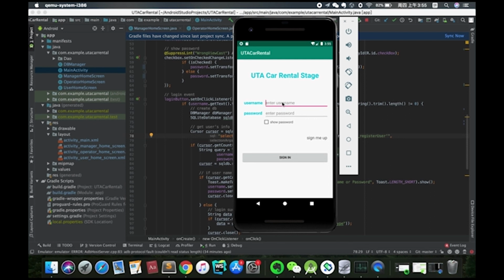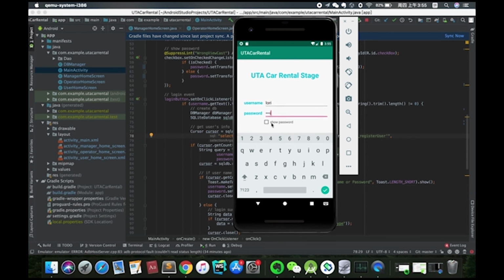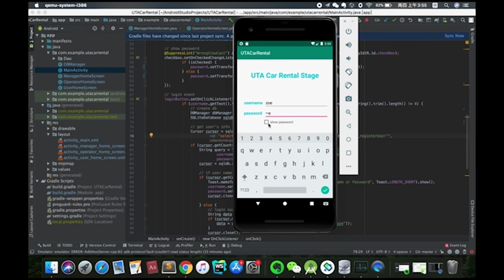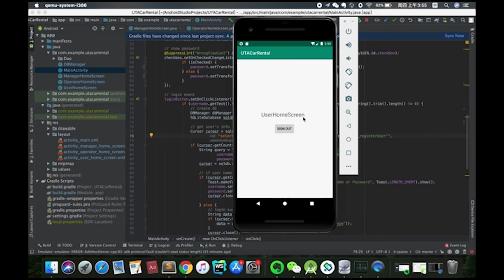Second, let's try Lori. Lori is a manager. Let's sign in, and this is the manager home screen, which is different from the last page. Lastly, let's try Zoe. Zoe is a user. Okay, this is the user home screen. Now we have 3 different homepages.